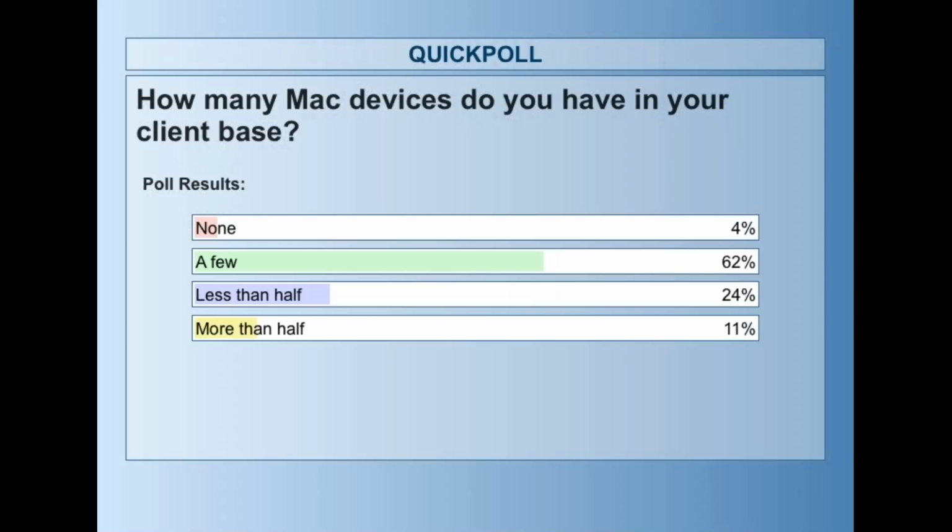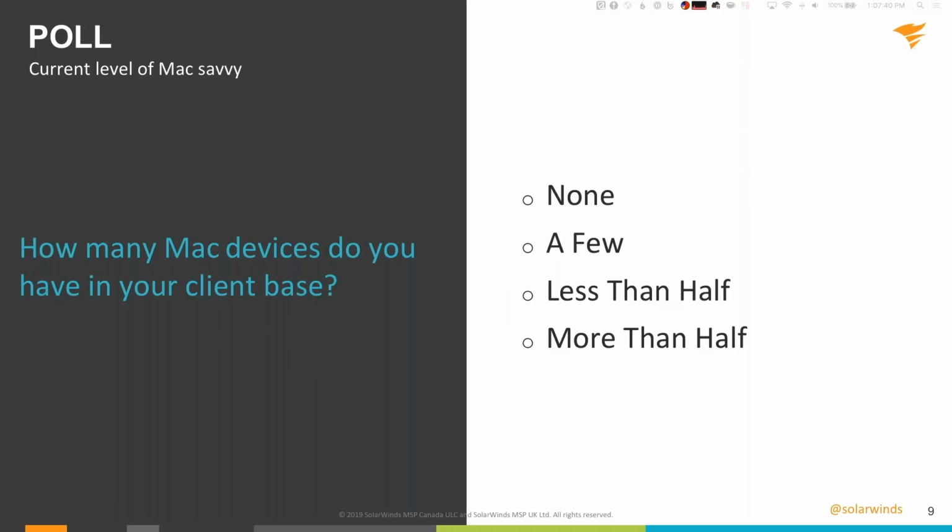Yeah, very similar. For the more than half crowd, maybe there are some Apple-centric MSPs on here that are like myself, where, again, I call it bizarro IT, in that you're primarily Mac-based, and that's fantastic. Well, welcome, my brethren. But obviously for the ones who have a few, the 62%, my hope is that this will give you some armament to turn that into the less than half row and move forward.